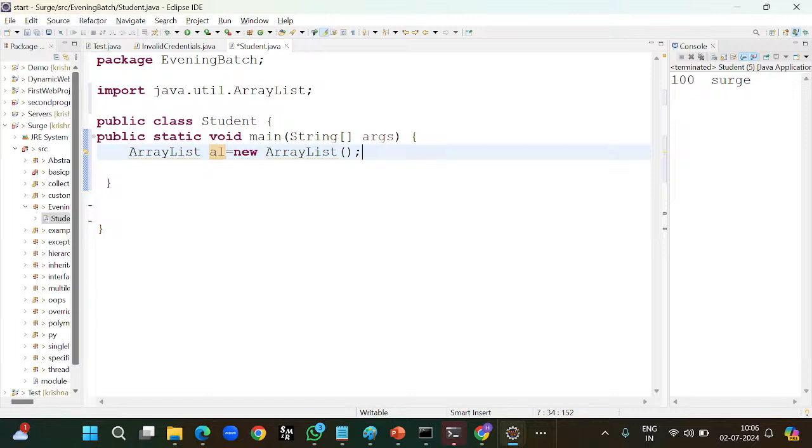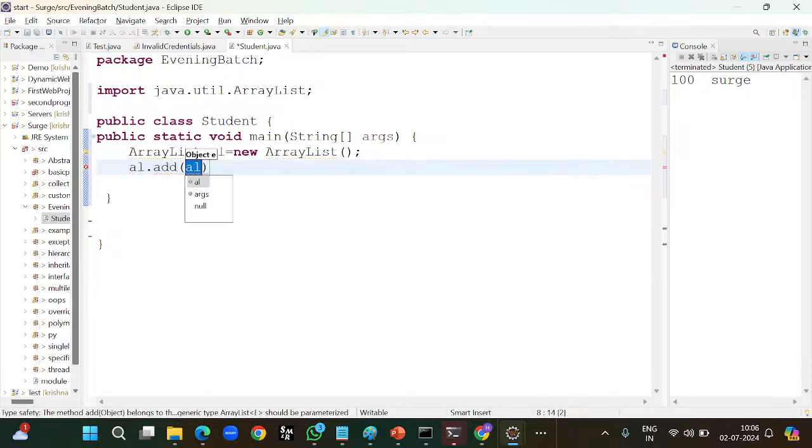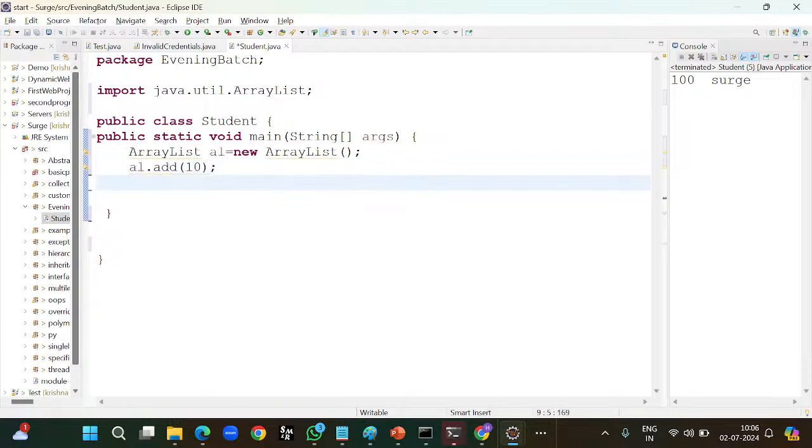Now we have many predefined methods. With the help of those methods, we can add the data. For example, al dot add, we need to store some value. If I want to store the value 10, we can store the value 10. In the same way, is this homogeneous or heterogeneous? Can I store the strings also? We can store the strings also, because we can add both.